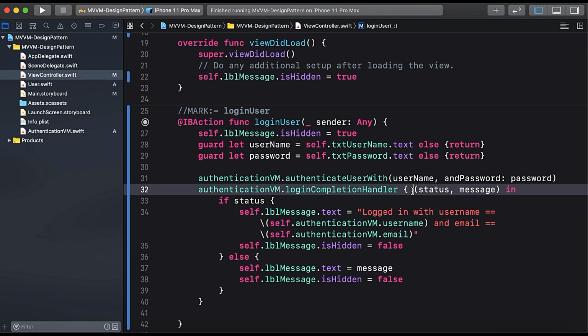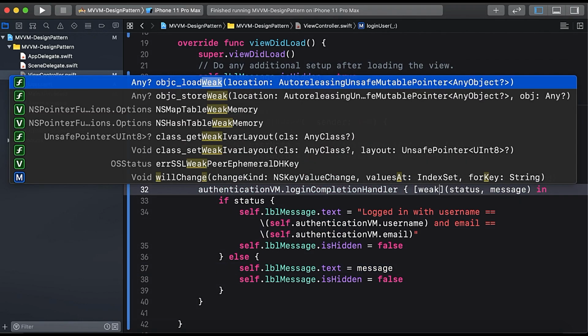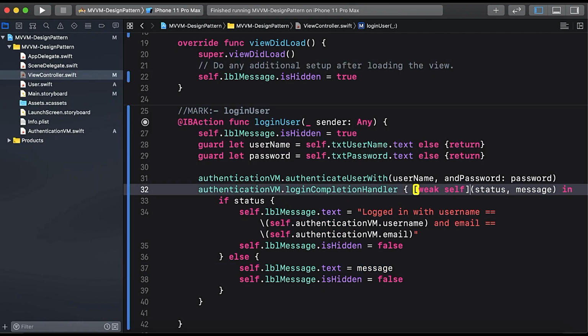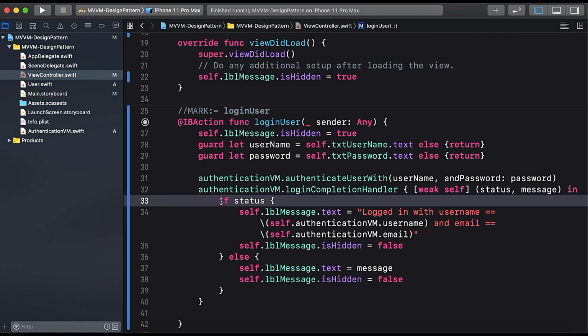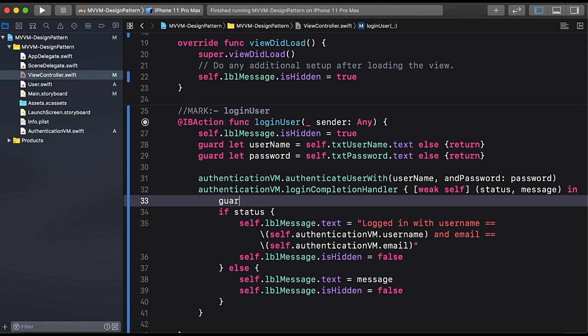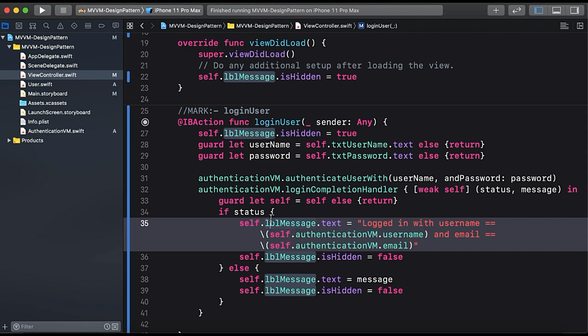Also, since this is a closure, we will use self, so avoid retain count, and here we will say guard let self is equal to self else return. So now let's run the app and see if it works or not.